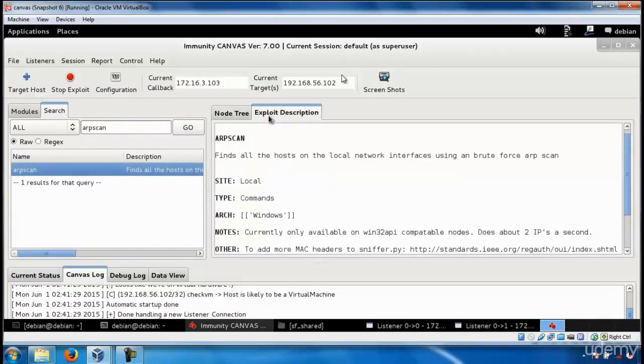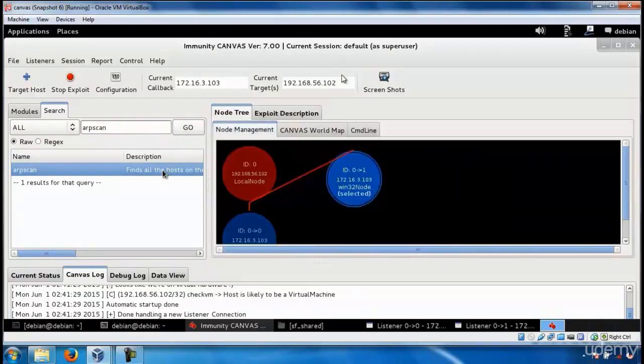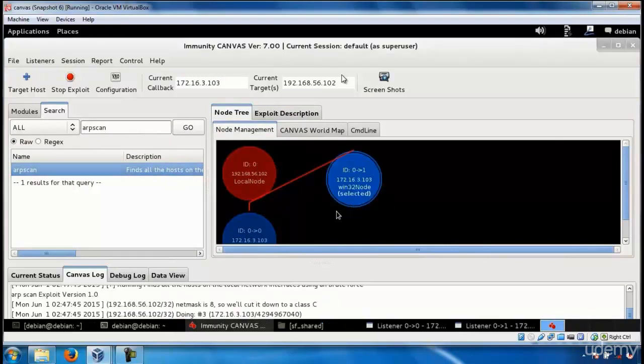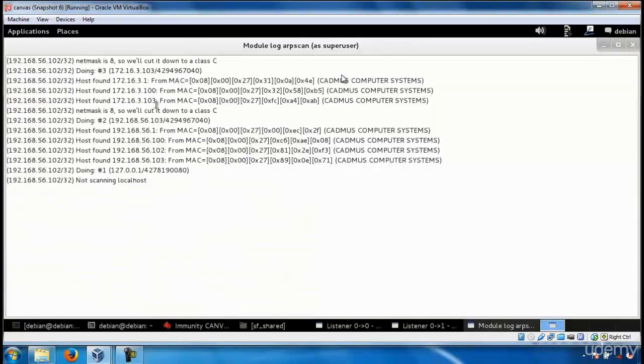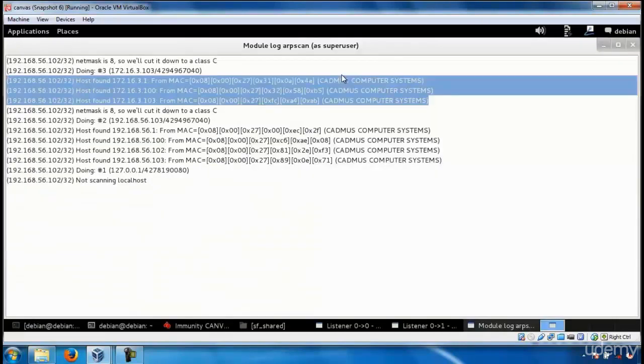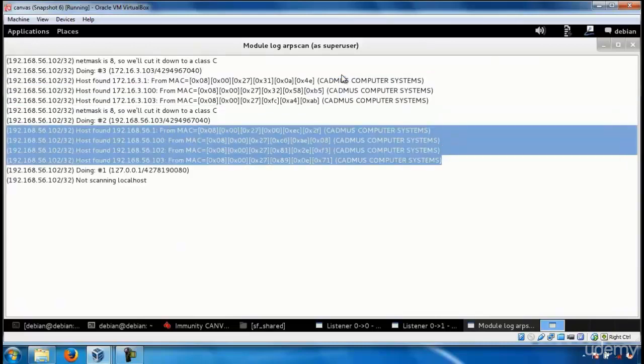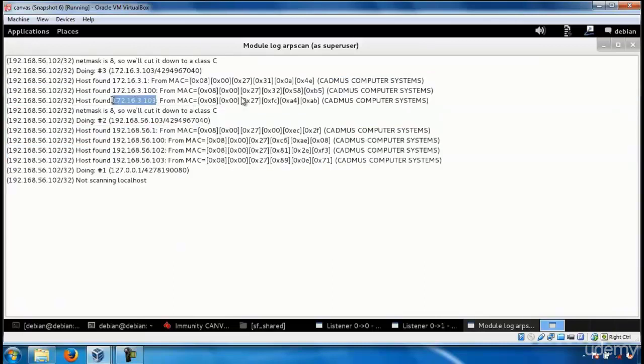So this is gonna find all hosts in the local network interface using a brute force ARP scan. So we're just gonna give OK, and this is gonna find the different IP addresses in that network. So you can see the ARP scan is done, and it's saying it has found some hosts. So 103, 100 and 1, so we can just ignore that.